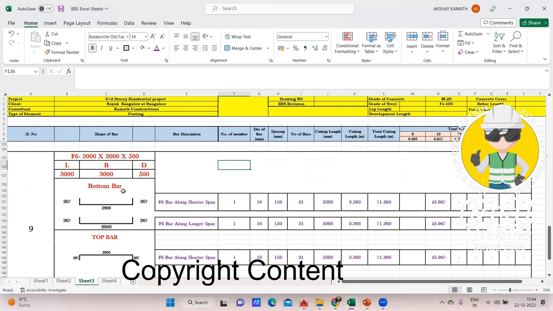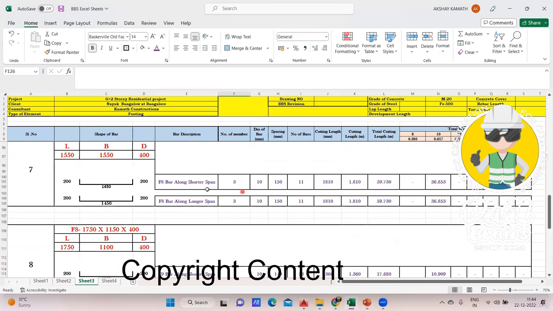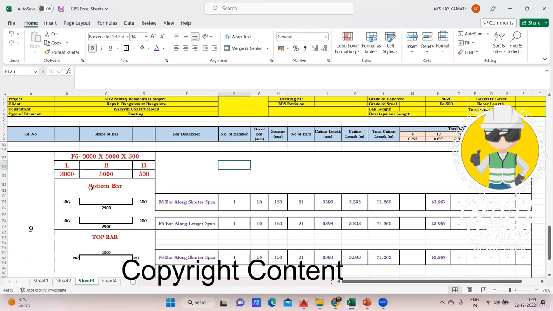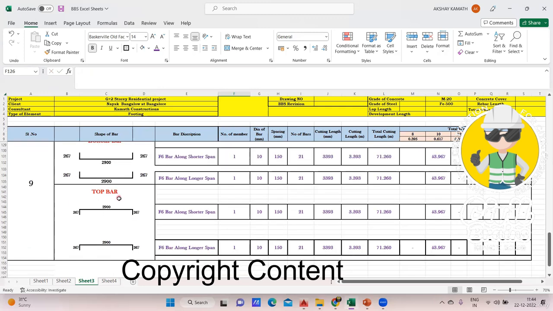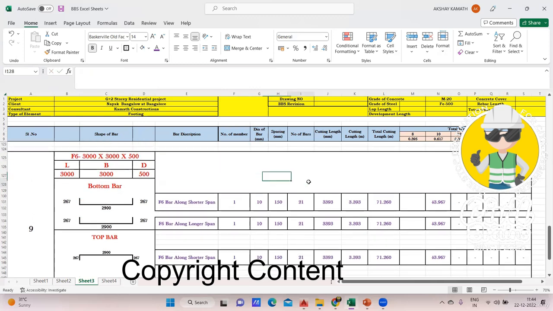So first we'll start with the bottom bar. Here I didn't write bottom bar, top bar, because it is understood it is an isolated footing, so only the bottom reinforcement will come. But here I'm writing: first I'll do the bottom bar, then I'll go with the top bar. And you see the shape of the top bar, it is something like this. Bottom bar, it is like this. I'll teach you all these things, how it has to be done.